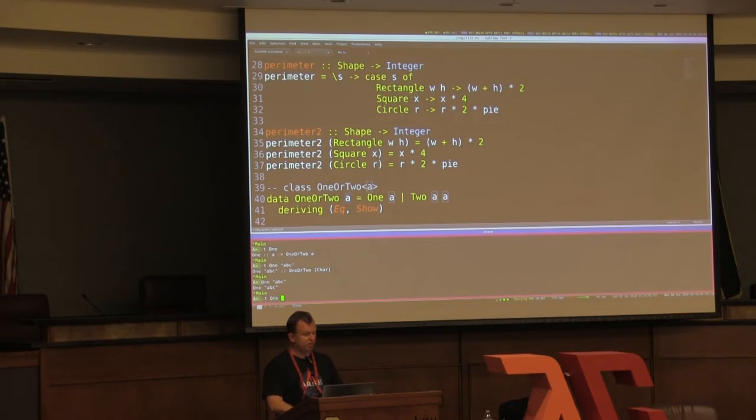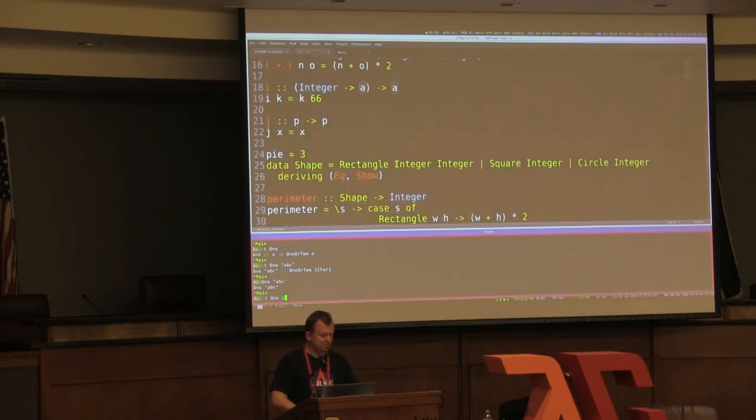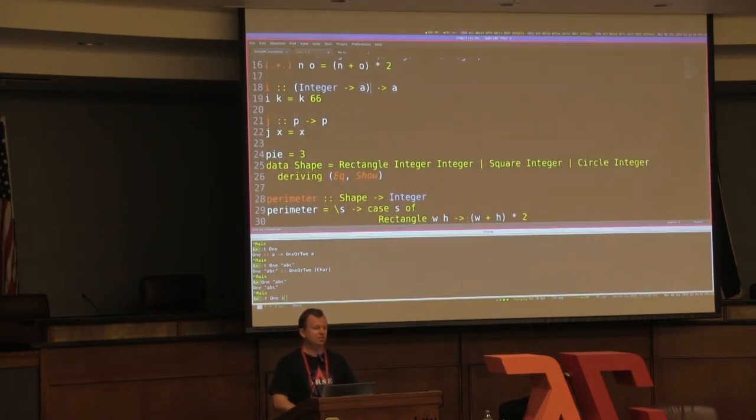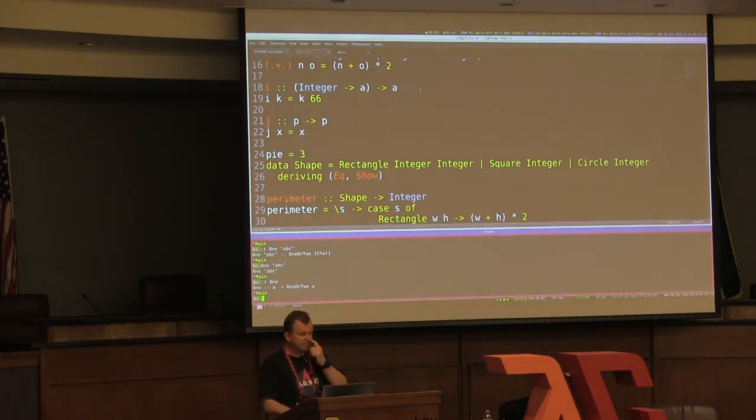What is the type of One I? Where's I? There's I. Type error. Who says type error? Nobody says type error. No one's game to say type error. Well, let's have a look at the type of One. One takes anything. I is a thing. Therefore, we know it's not a type error. That's enough reasoning. That's all we have to do.